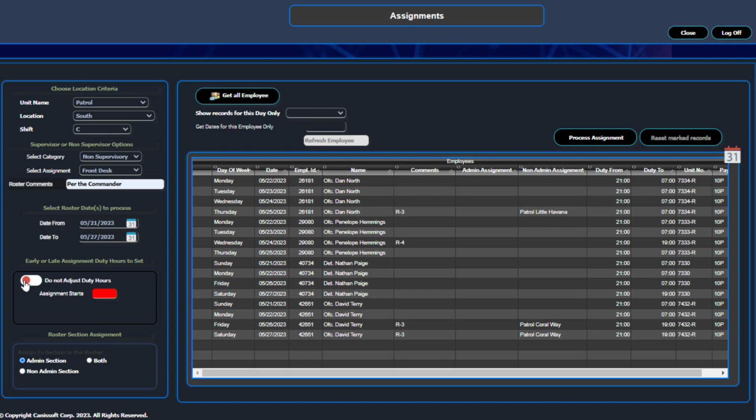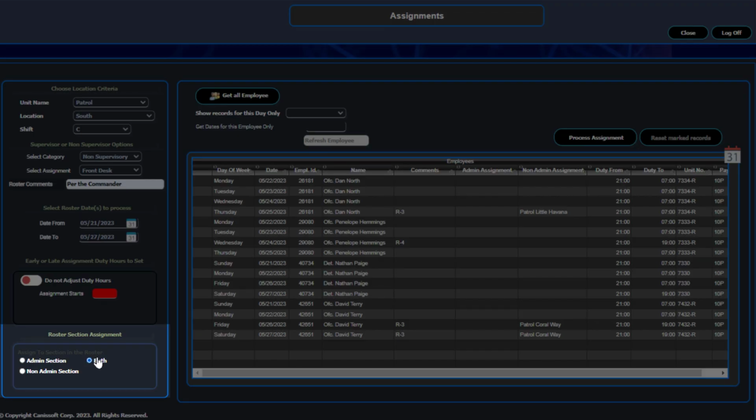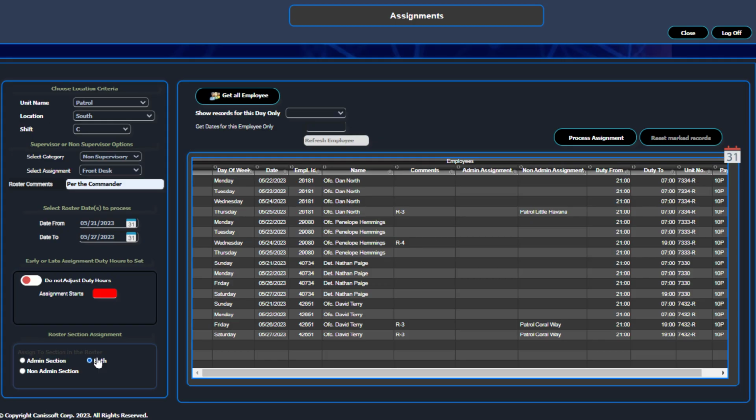This switch is primarily intended for police patrol sergeants, who are responsible for overseeing officers, detectives, and other personnel, typically starting an hour before roll call. In the roster section assignment options, we should choose the Both option. This selection ensures that the assigned employee appears in both the administration and non-administration sections of our roster, providing comprehensive visibility across the board.